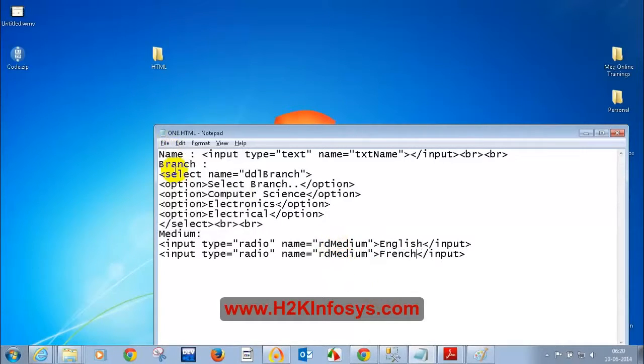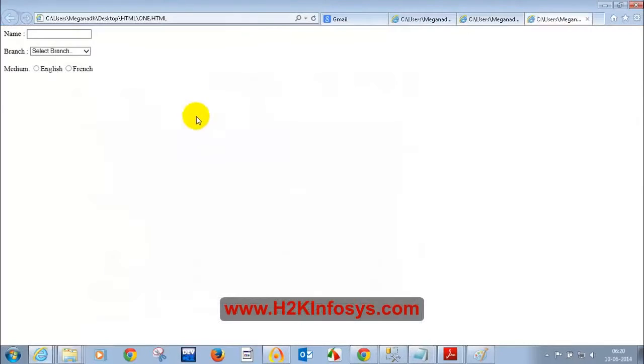So let me save it and then go to HTML. Now I can see that I have two options. When I click, I'm going to select only one of these. So that is the use of a radio button. You can only select one option. You cannot select both the options.